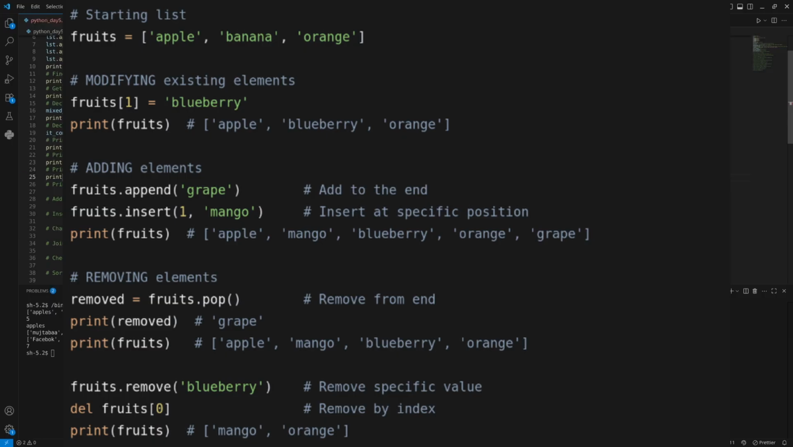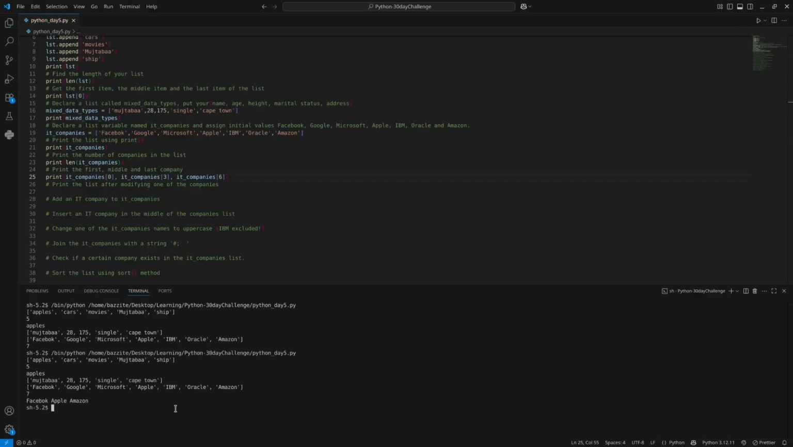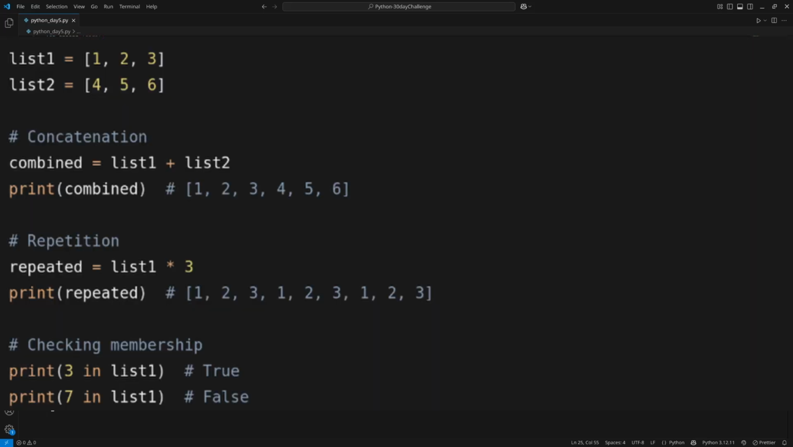Using insert, you must specify the place you are going to add the element, indicated by the index. We can also do bulk operations in lists and combine them as well. If you have two lists, like in this example, you can use the plus operator to combine the lists together. To perform repetitions, however, you use the asterisk operator to repeat the list any given number of times.